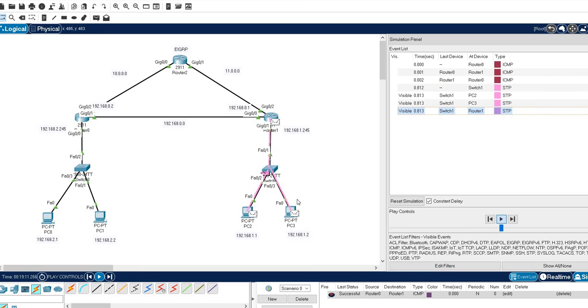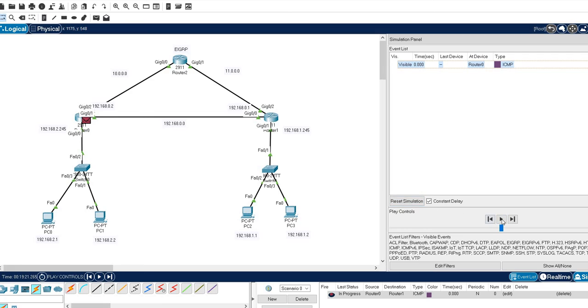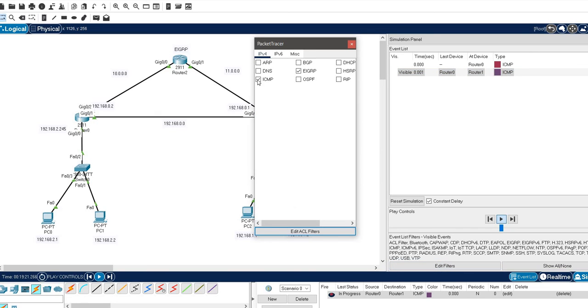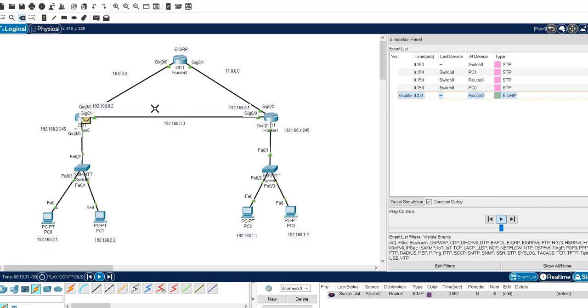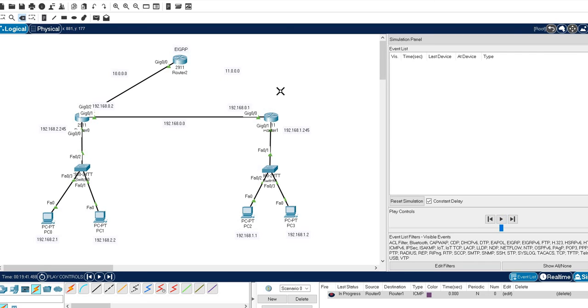If I remove, or okay, let me reset the simulation again, recapture EIGRP. Okay, let me remove this one also, reset the simulations and capture it again. Okay, let me remove this cable. What will happen?